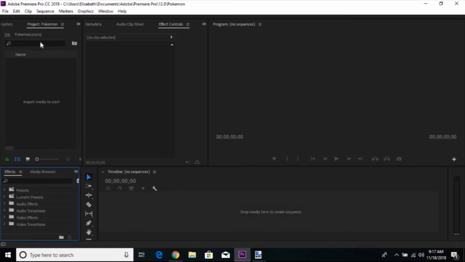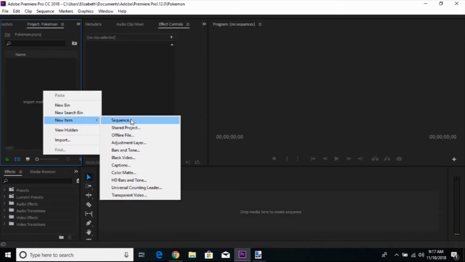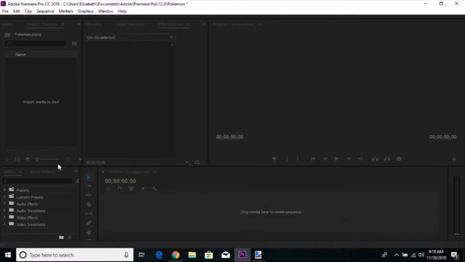Alright, there we go. Now, for those of you who do not know how to use Premiere Pro, here's a little rundown. Your layout's not going to be like this. This is how I sort it out, and this is how I edit. So I'm going to just right click, and then do New Item, and then Sequence. That'll get you started real quick.